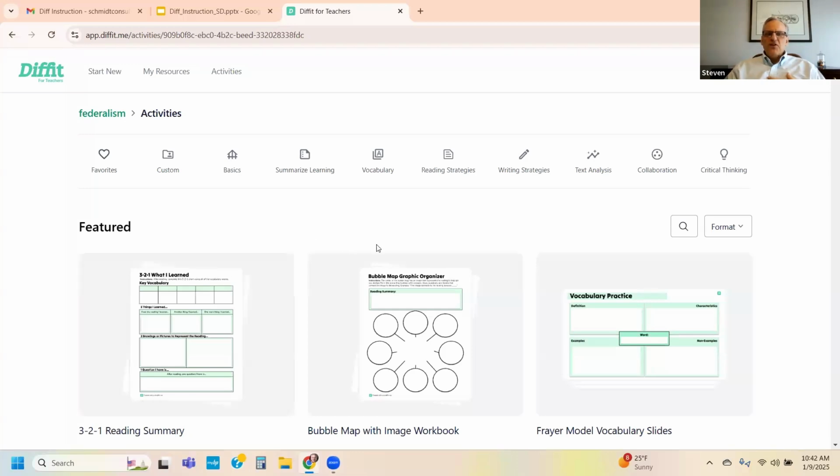So Diffit is easy to use on the front side where that'll ask you to create an account and you can sign in if you're using Gmail, you have a Google account, you can sign in with Google. You can also create a username password if you want to do that and go in with this.